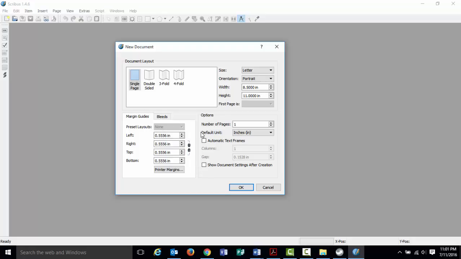So with this in mind, we've got a single page document we're going to create with a portrait orientation, 8.5 by 11. It's a single page, one page. You could use the arrows there to make that more pages if you wanted, but this is ideal for what we want, so I'm going to hit OK.